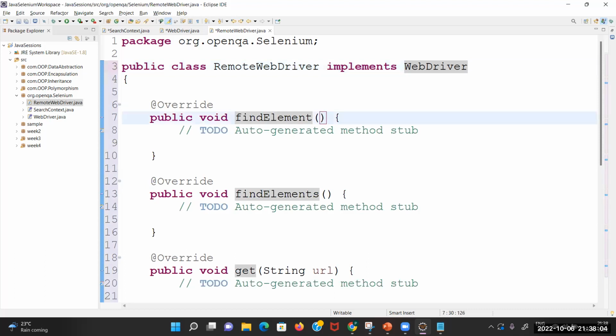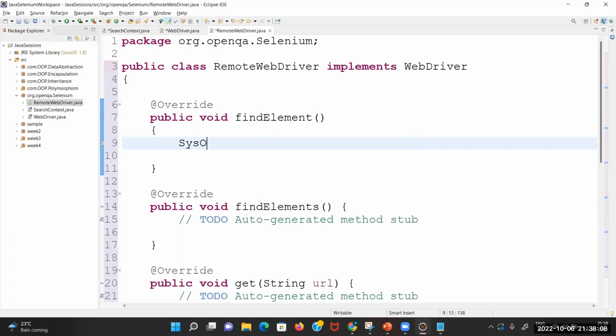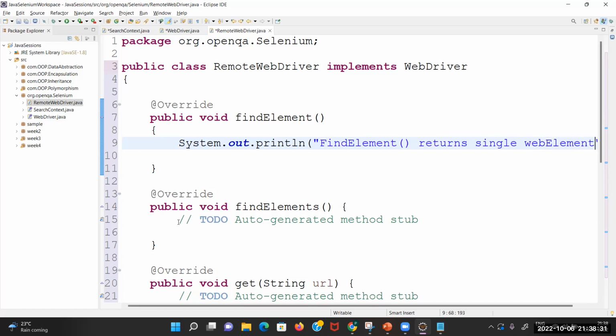And here you can maintain the code, the logic behind this method. Suppose this time I'm just writing here, or let me just write a method name also, so we will understand. The find element method returns a single web element. This will help you to identify a single web element.